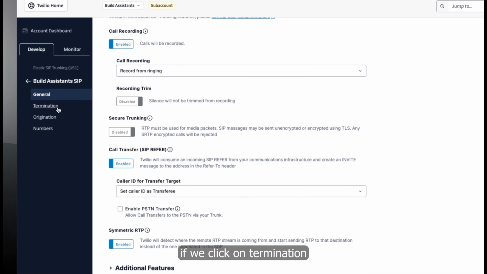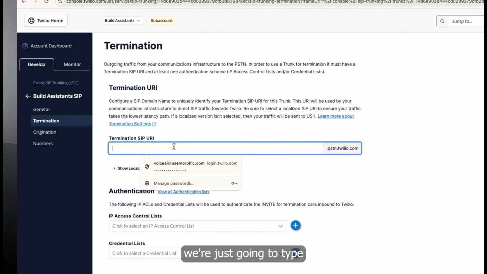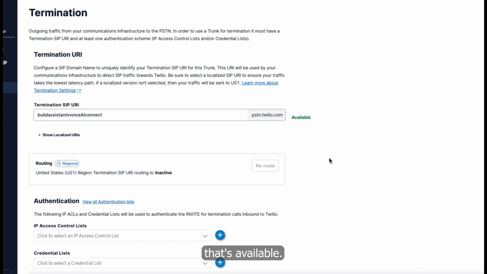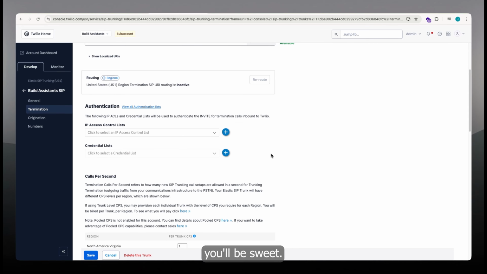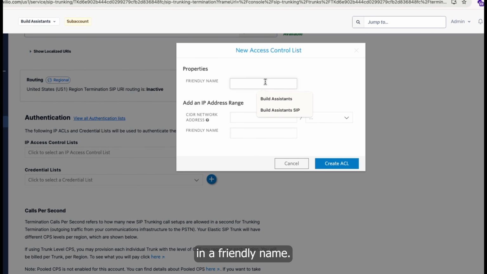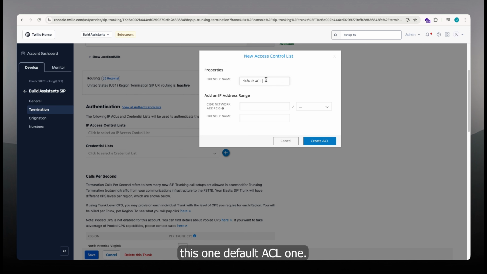And now on the left, if we click on termination, we can open this one up. Under termination, for the termination URI, we're just going to type in something random here. Completely up to you. I'm just going to type in build assistance, put in anything that's available. As long as it's available, you'll be sweet. And now under IP access control list, we're going to add in a few things here. Click the blue tick and we're going to add in a friendly name. We're going to call this one default ACL1.